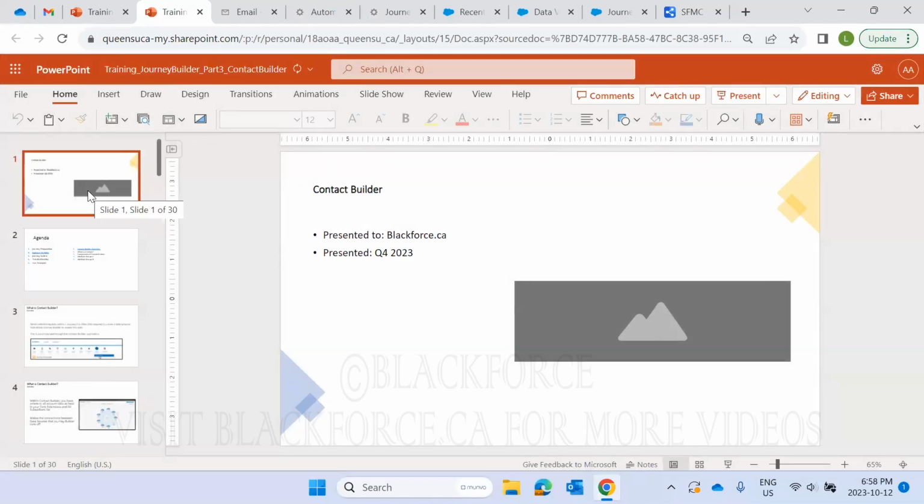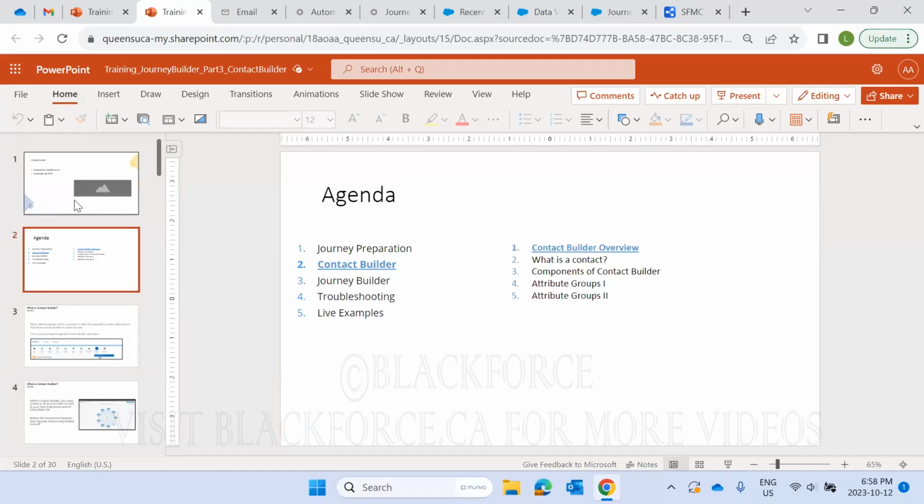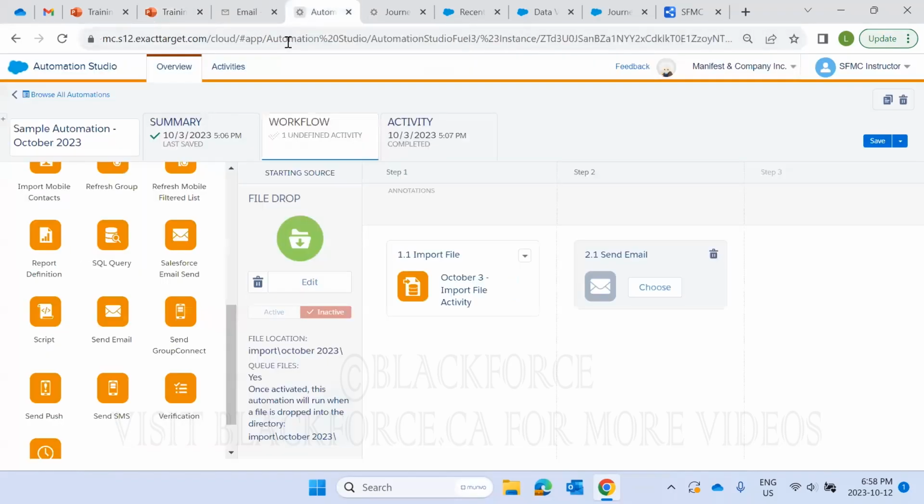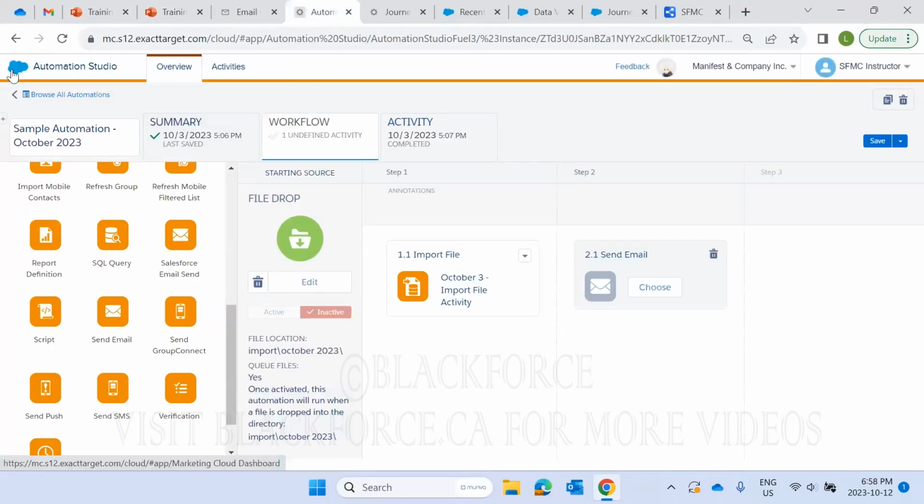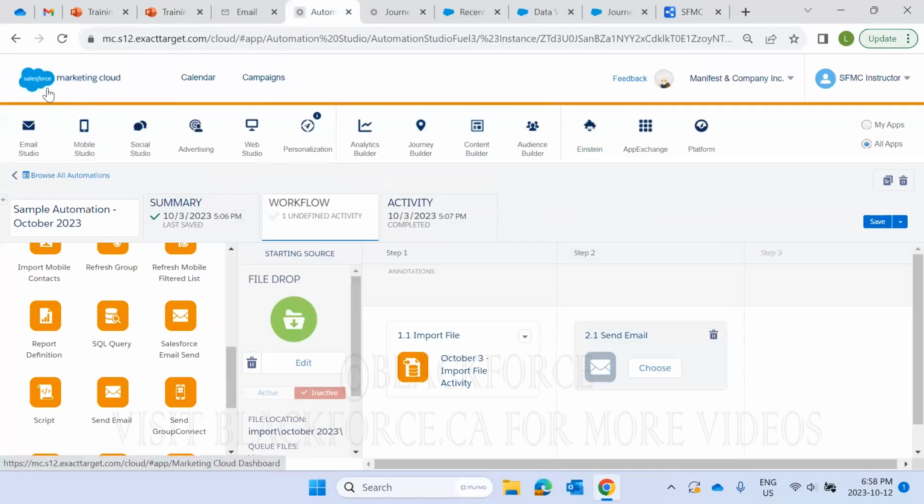switcheroo. Let's talk about Contact Builder. So this is an application inside of Marketing Cloud that allows you to do several things. And we will go through some of those things today. So, as usual, the slides will be a guideline just to make sure I don't miss anything. Most of our time will be spent inside of Marketing Cloud.